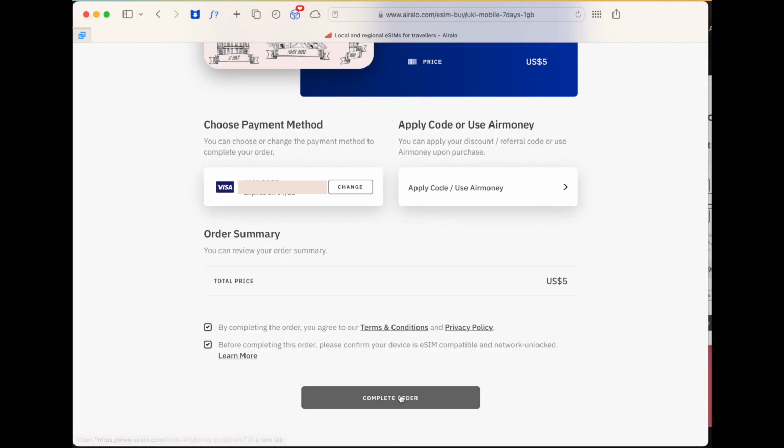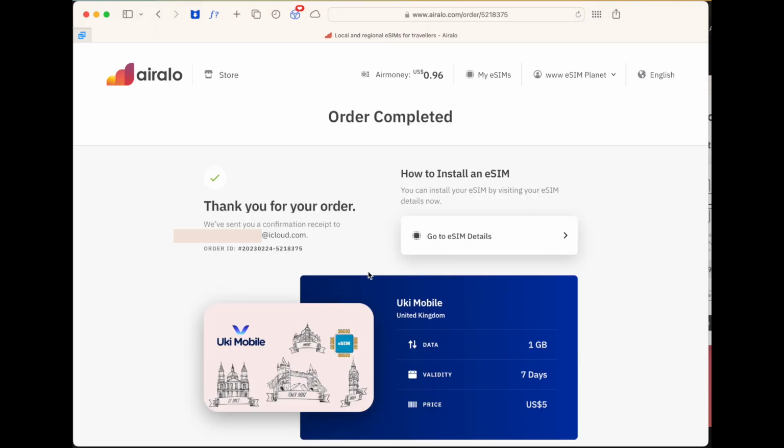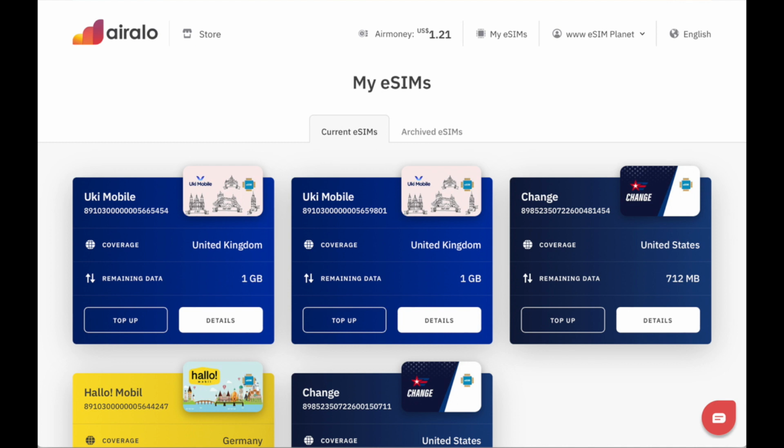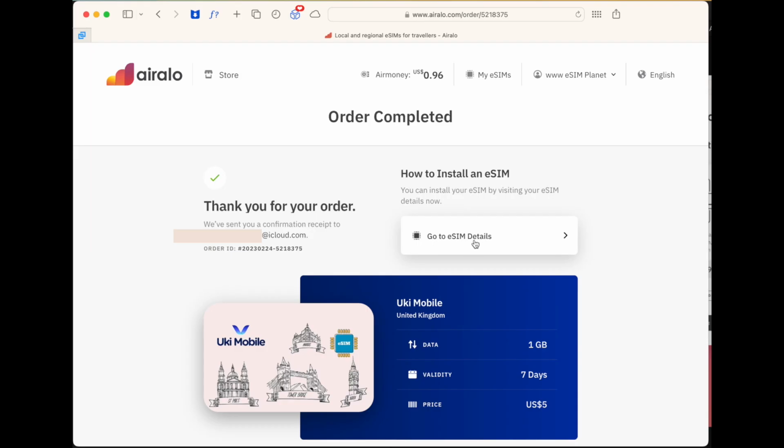So you want to check those 2 check boxes. Then we're going to hit the complete order button. So now you should be taken to the order complete page. So looking at this page, if you look at the top, if you buy a number of eSIMs, they'll be available as like a little collection under this little link over here, you'll see. But we're just going to go to the eSIM details.